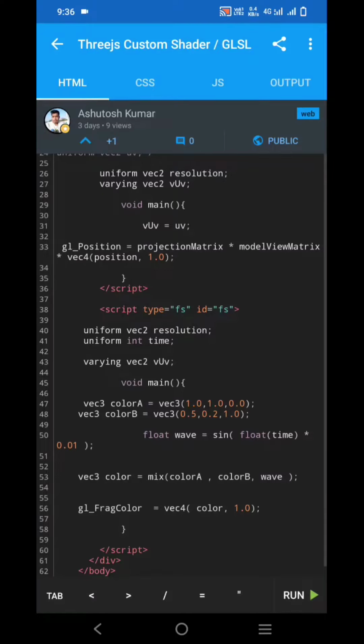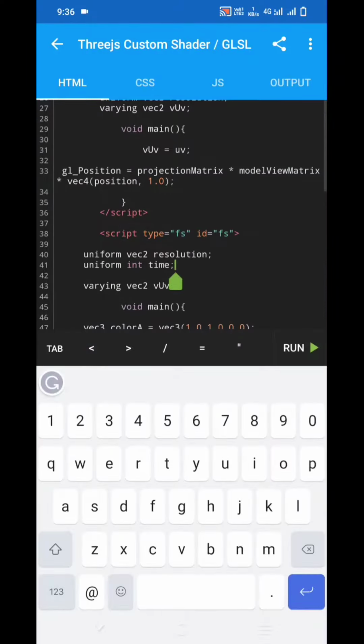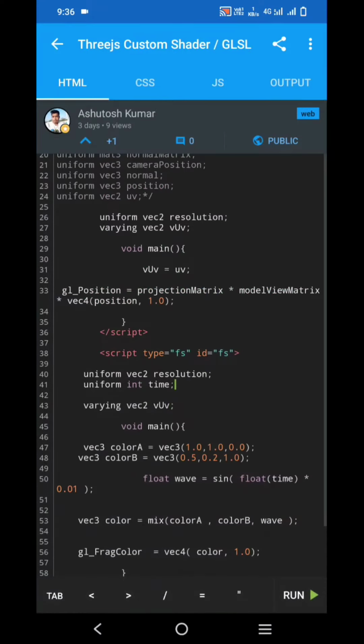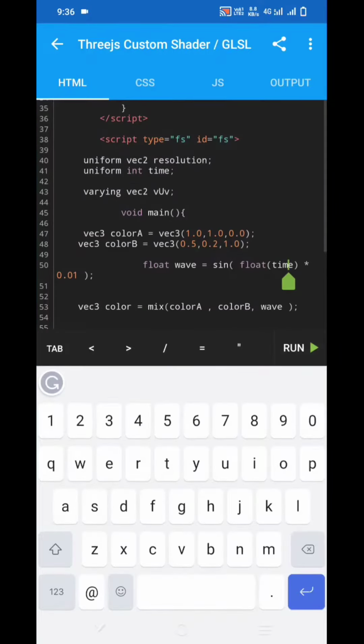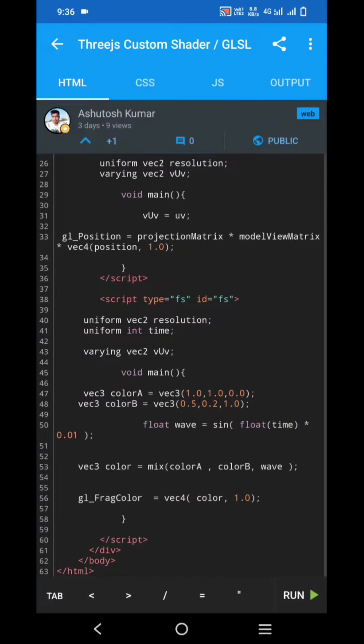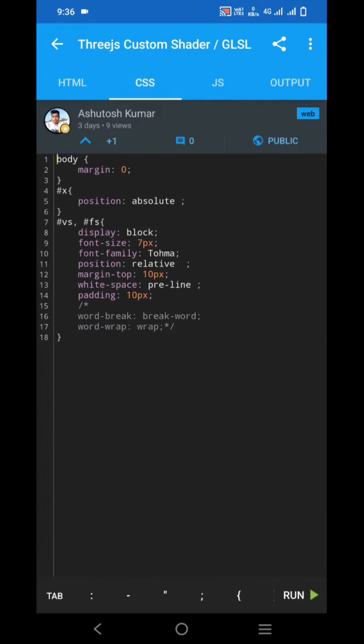For manipulating the code of shader, we need a little bit of knowledge of GLSL programming, so we can understand the video easily.